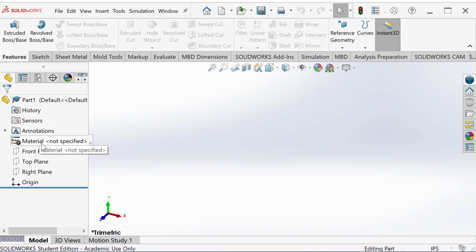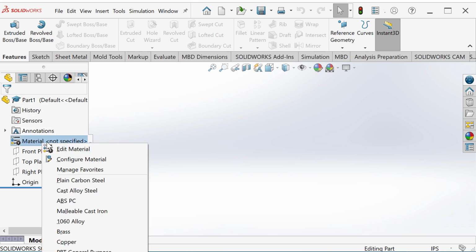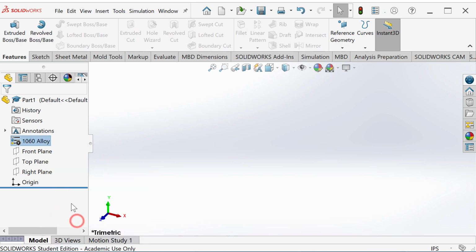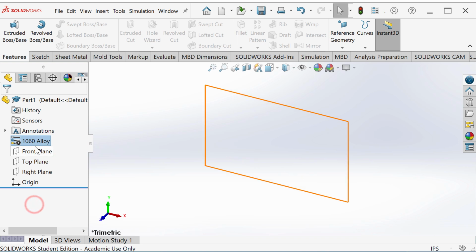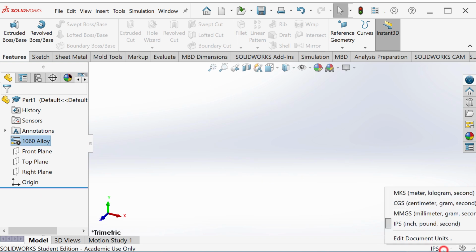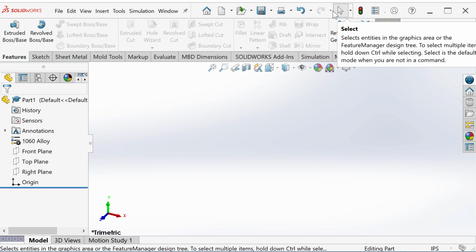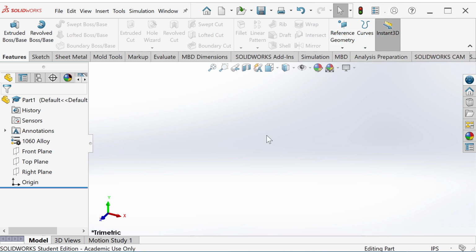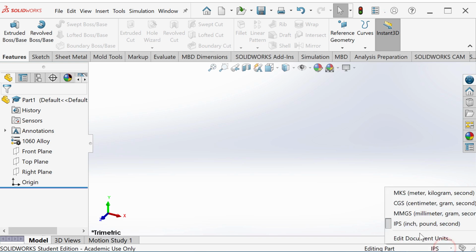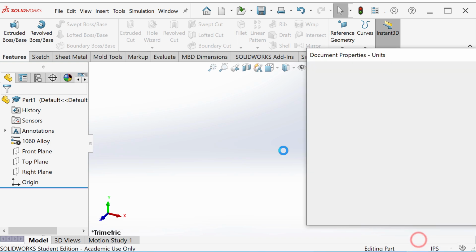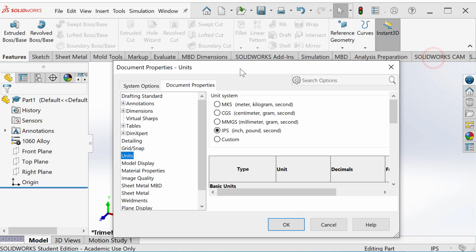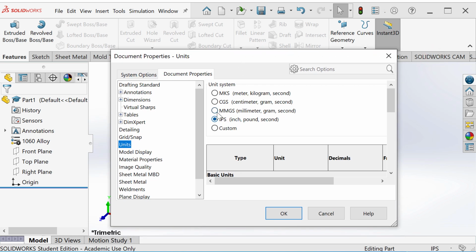You could set up a material if you wanted specifically for this. Let's say I wanted it to be 1060 alloy, so an aluminum by default. Also under IPS, make sure it's on inch, pound, second. You could also go to the options menu, where you could go to edit document units, and then set this up. So for example, I could go with MMGS.